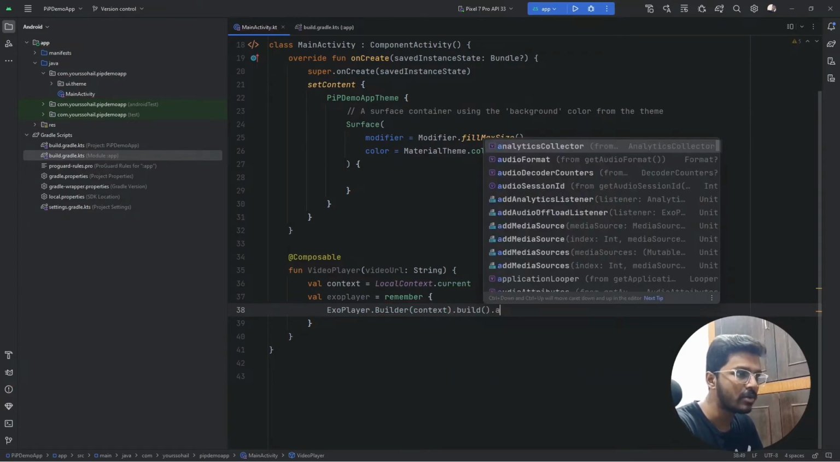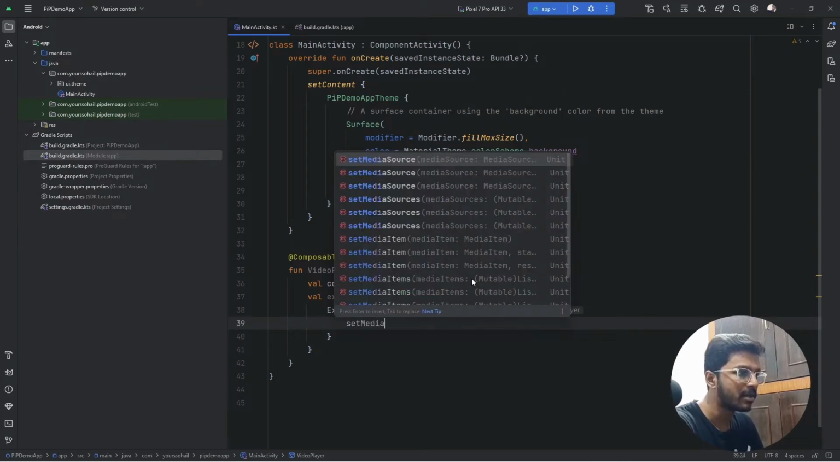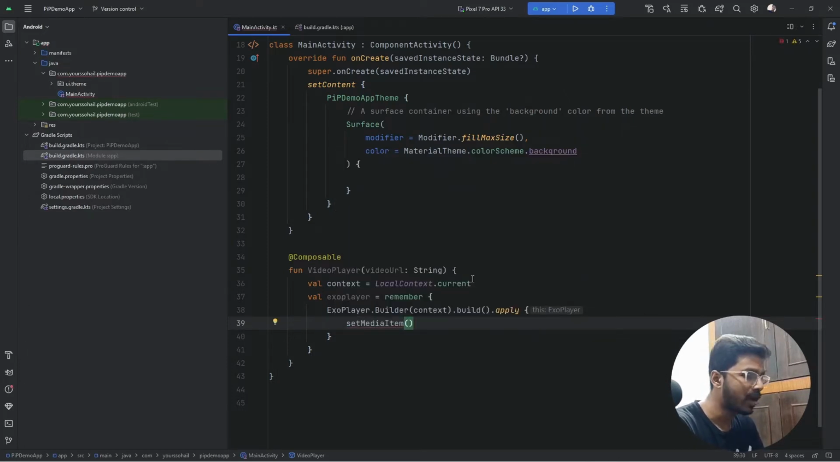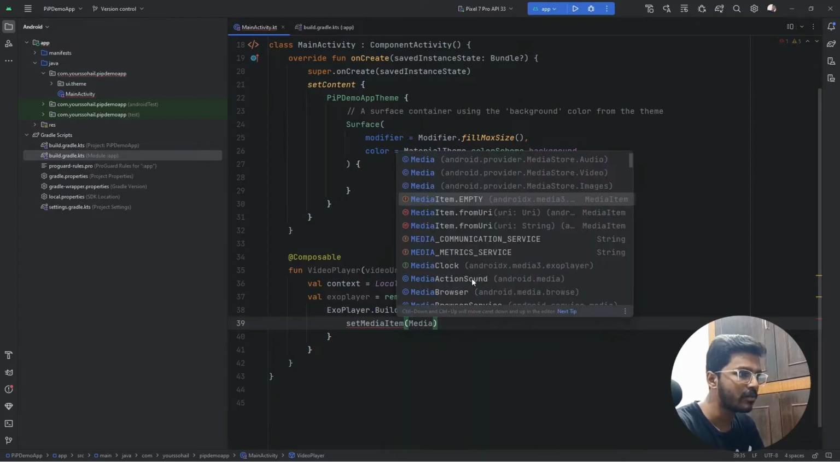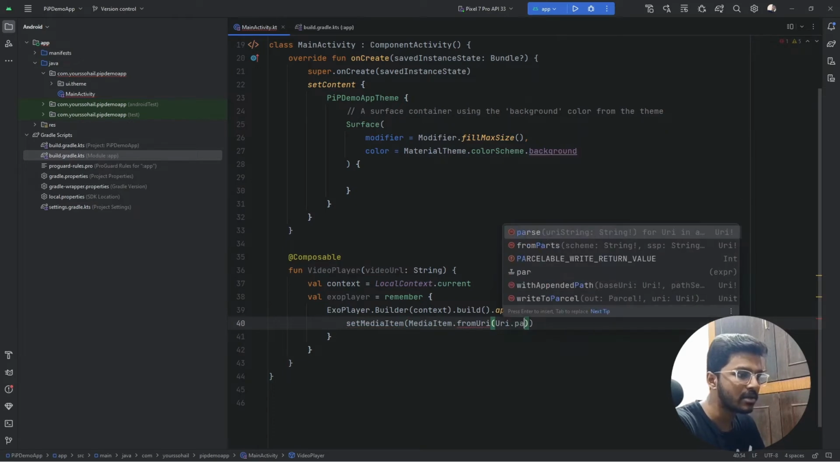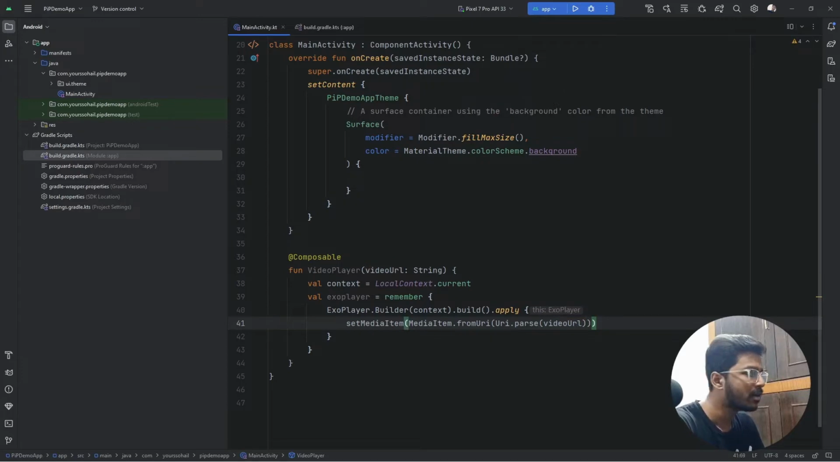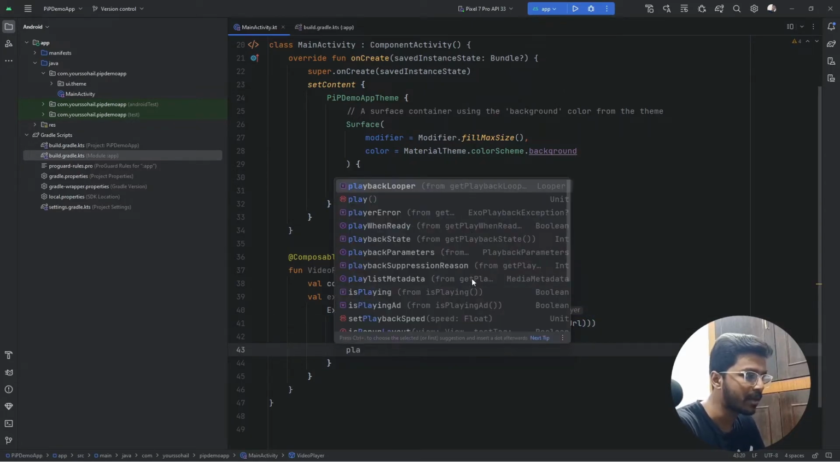Then what we'll do is we will apply a couple of things to this ExoPlayer that we have just created. So this will actually create an instance of the ExoPlayer. Now we want to add some properties to it. So what we will add is we will add set media item, and we will write media item from uri.parse, and we will provide the video URL. Okay. Next, we will say prepare, and then we will say play.